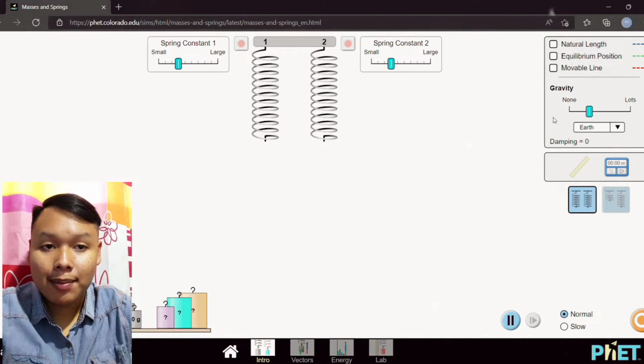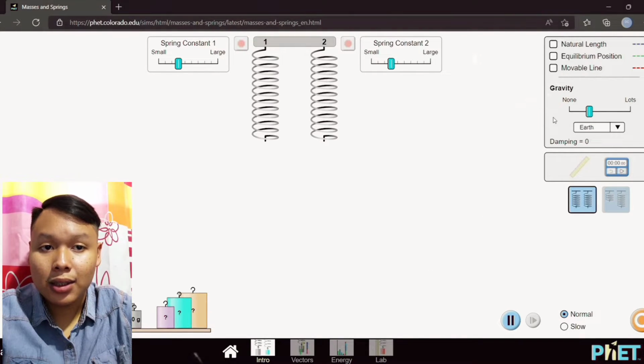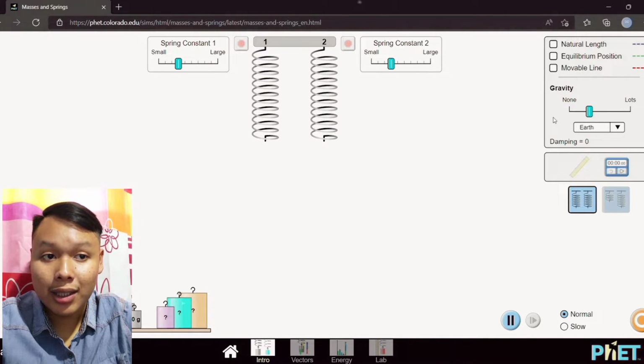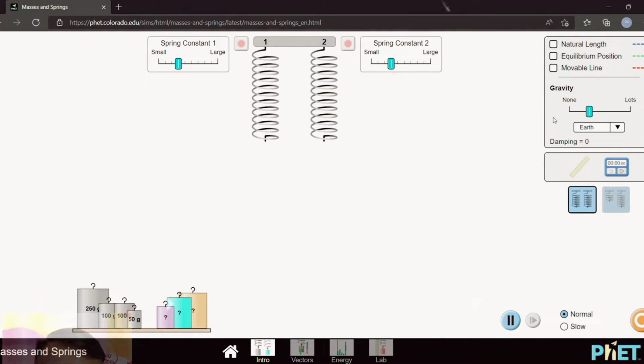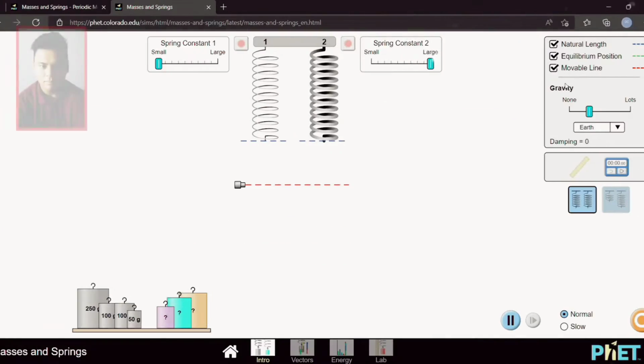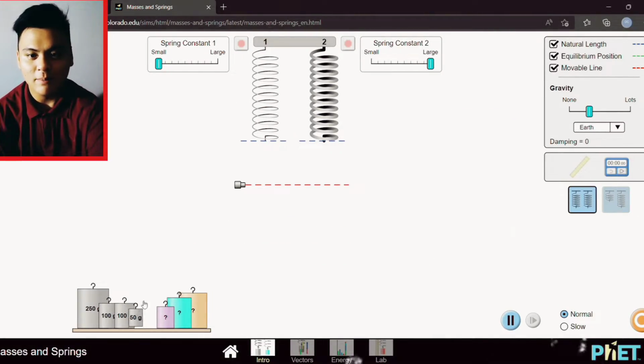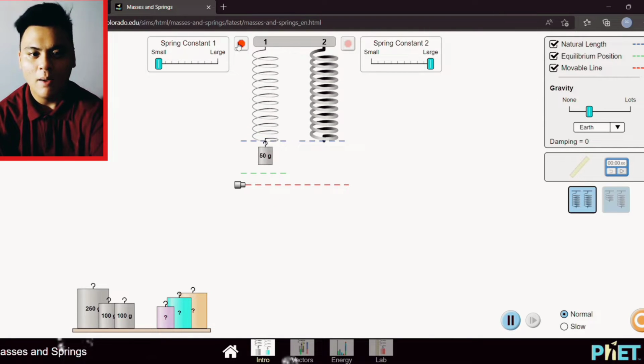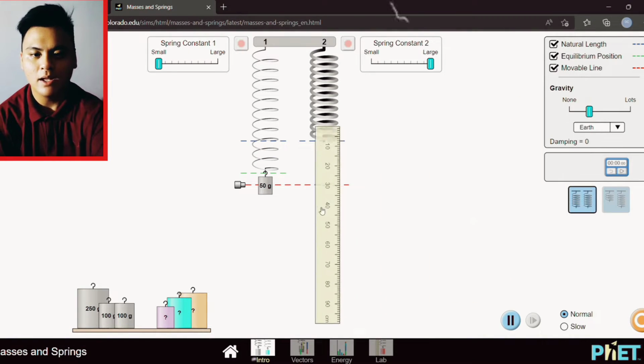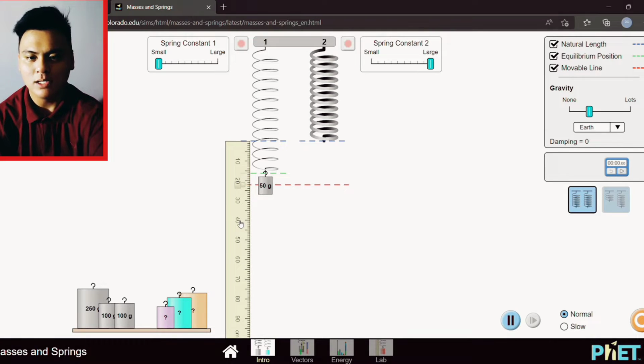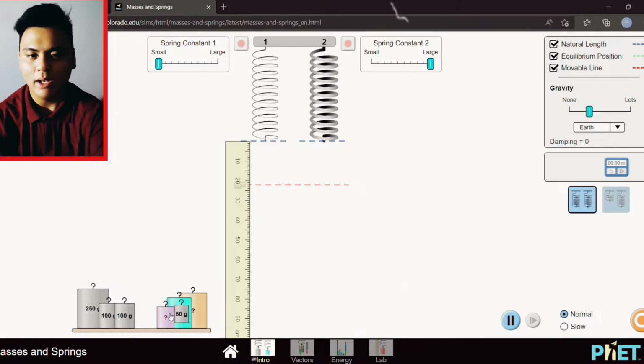Then, after the app opens, adjust the spring bar to the smallest and the spring constant bar to the largest. Make sure also to adjust the gravity to Earth. Before adjusting the bar for spring constant 1 and 2, make sure that both springs are selected as compare spring constant. The next step is we can hang the load on spring 1 and 2.